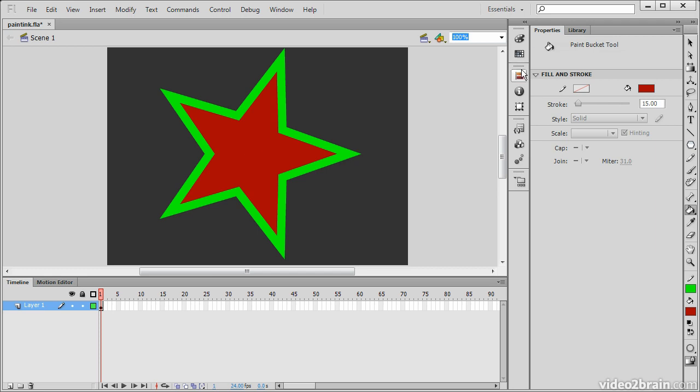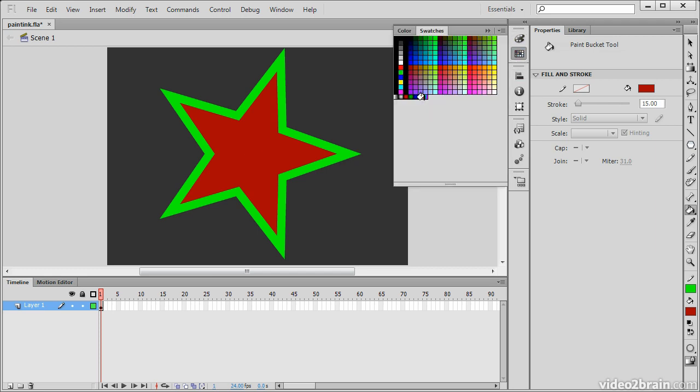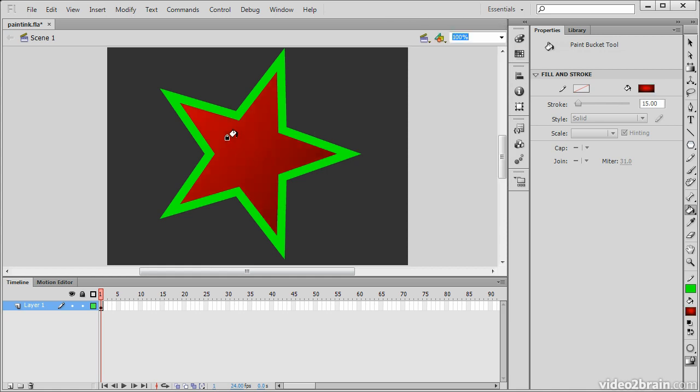And I can actually do this with more than just simple colors. I can do it with gradient as well. So there's a nice gradient wash for us. That's a similar red color.